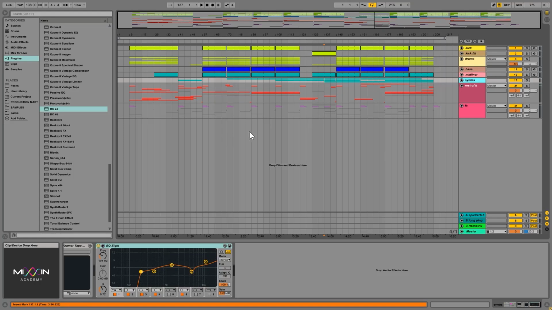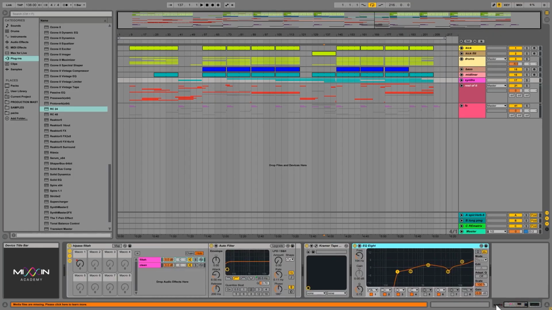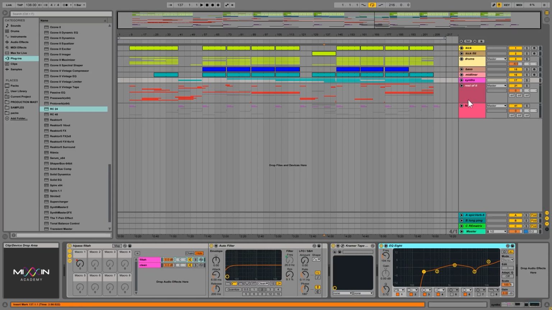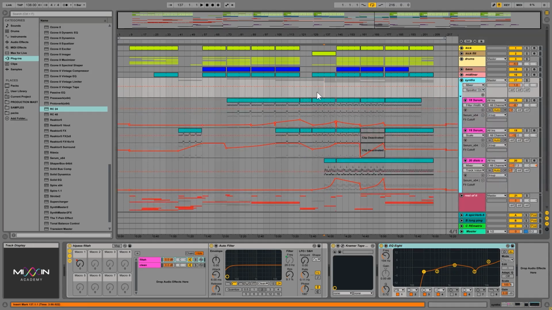Now let's talk about processing automation. We can automate any of the parameters in Ableton from any of the effects that we have. And one of those could be, let's say, filters. Now I have filters on these synths, all of them. I have a high pass filter that already has automation on its macro right here. See the high pass filter, the macro.